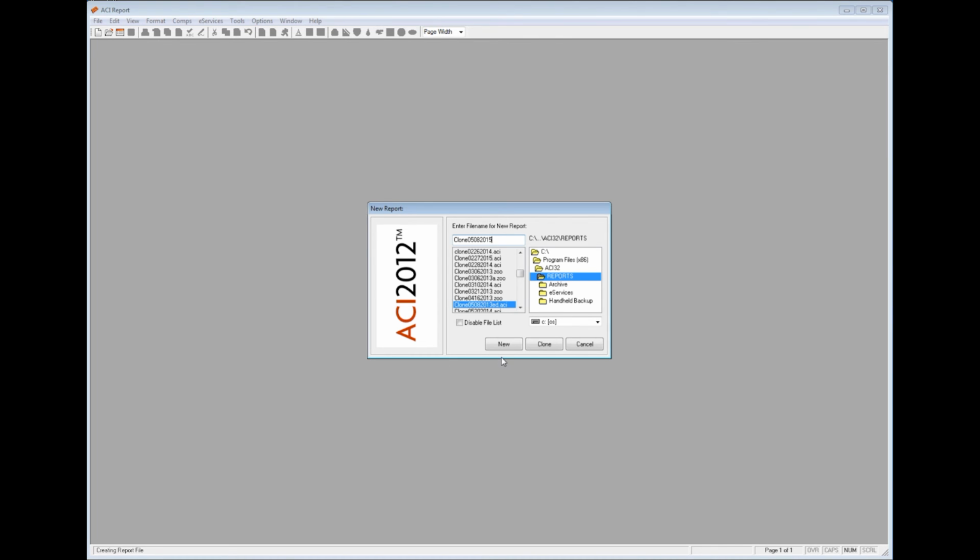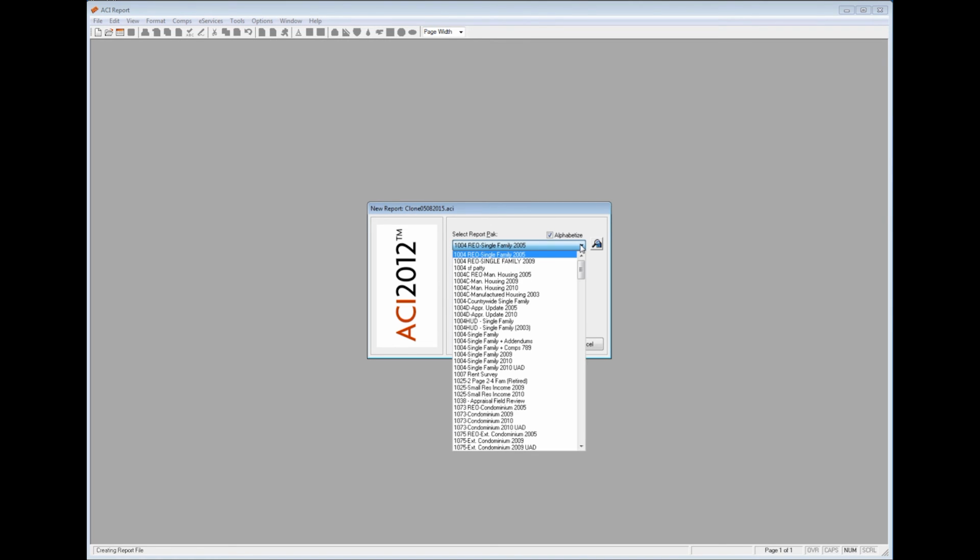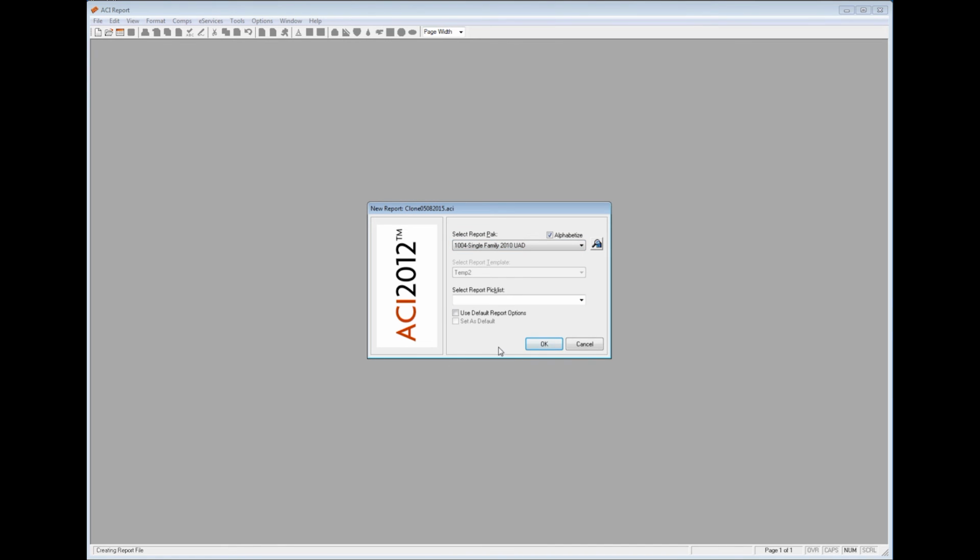And I'm not going to click on New. I already showed you that. I'm going to click on Clone because I want to take it from a previous report. Remember? Yeah. So let's click on Clone. Now, the report pack you wish to choose, it's entirely up to you. I am going to choose my 1004 Single Family 2010 UAD. All right, left click on it. All right, so I have my report pack. Now I'm going to click on OK.